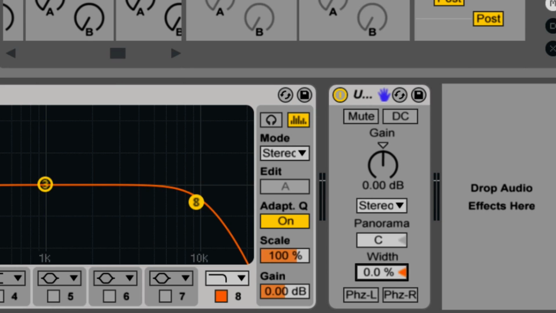Then below that, we have the width knob, which changes the track from mono at 0% to stereo at 100%. And as you increase past 100% closer to the maximum of 200%, the Utility outputs the difference between the left and right channel. So all information that is common between the left and right channels will be attenuated, or you won't be able to hear it at all.